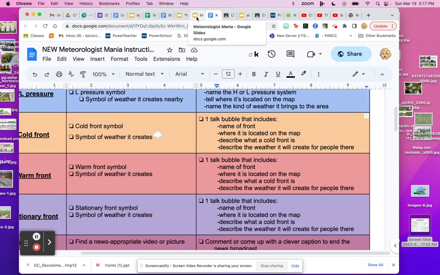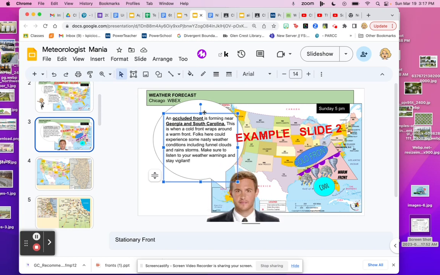Okay, so then did my person do that? "An occluded front is forming near Georgia and South Carolina." Yes. "This is where a cold front wraps around a warm front. Folks here could experience nasty weather conditions like funnel clouds and rainstorms. Make sure to listen to your weather warnings and stay vigilant."